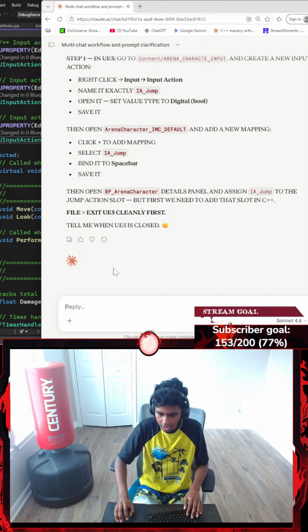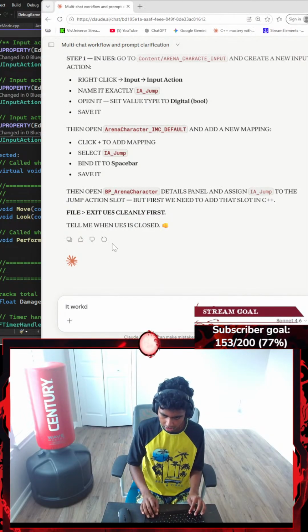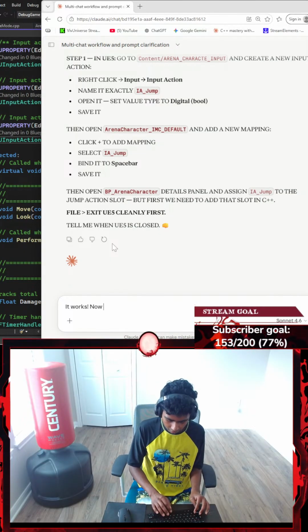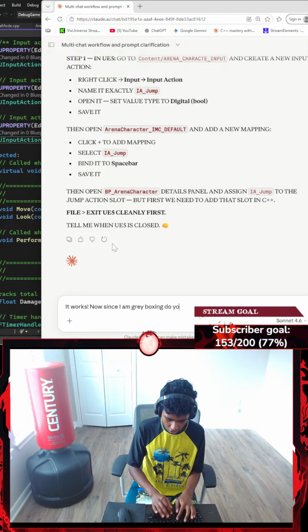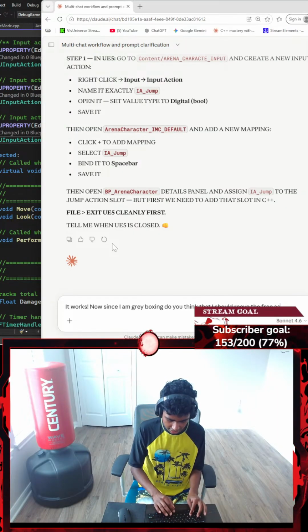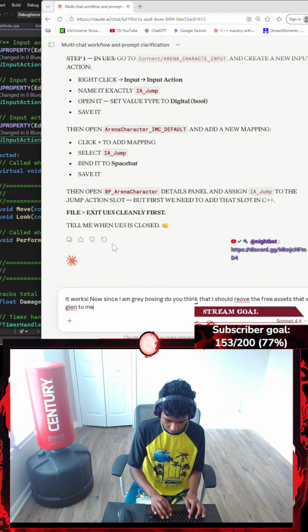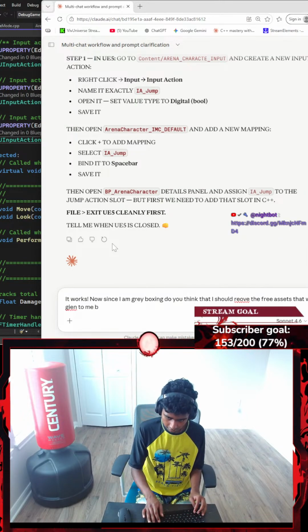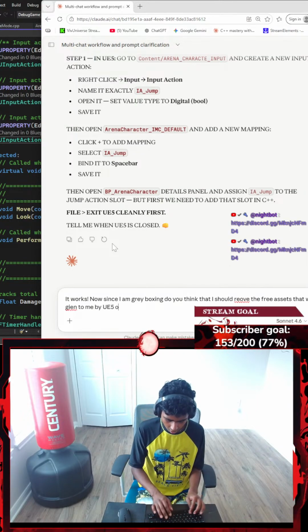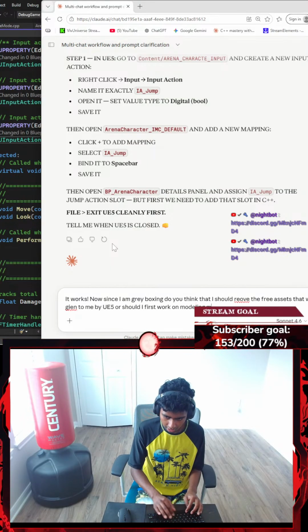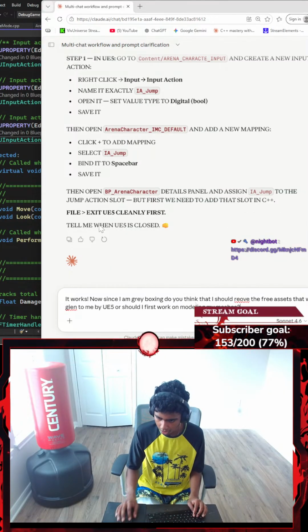Paste here and say it hurts! Exclamation. Now, since I am gray boxing, do you think that I should remove the free assets that were given to me by UE5, or should I first work on modeling my meshes? Question mark.